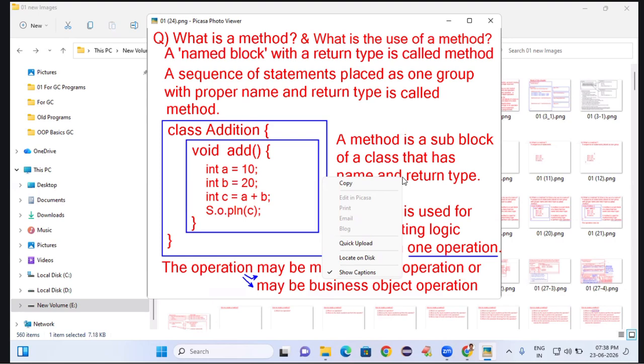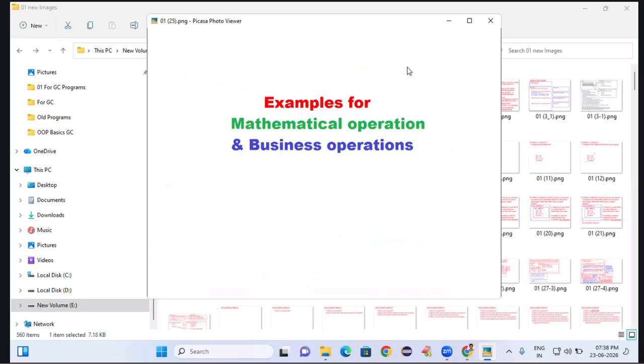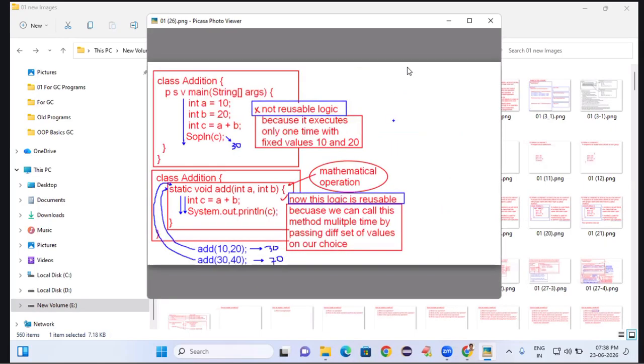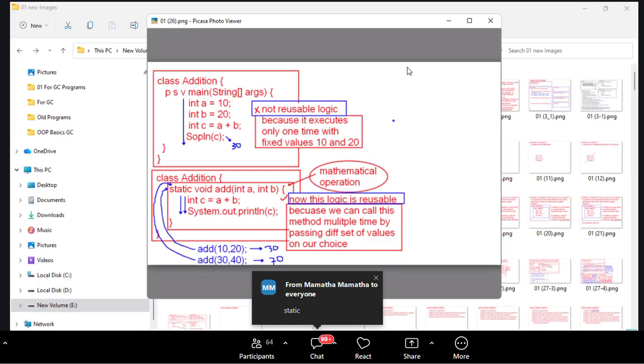Now tell me, if you are planning to develop mathematical operations based methods, adding two numbers, subtracting two numbers, multiplying two numbers, finding whether a number is even or odd, this kind of mathematical operations, should the method be static or non-static? Static. If you take the method as non-static, you must create an object of the class, which is memory waste. So what do you have to take? Static or non-static? Static.